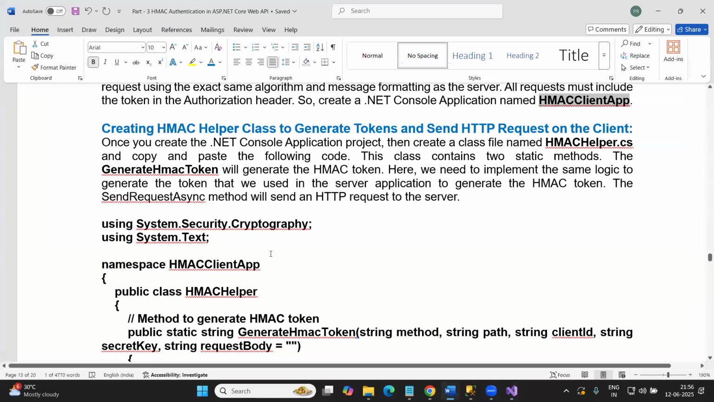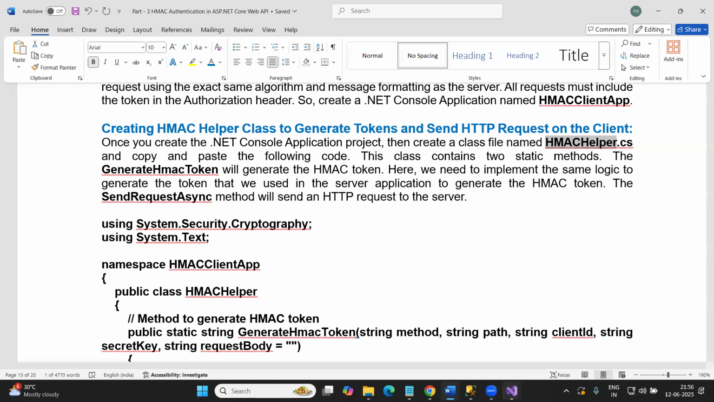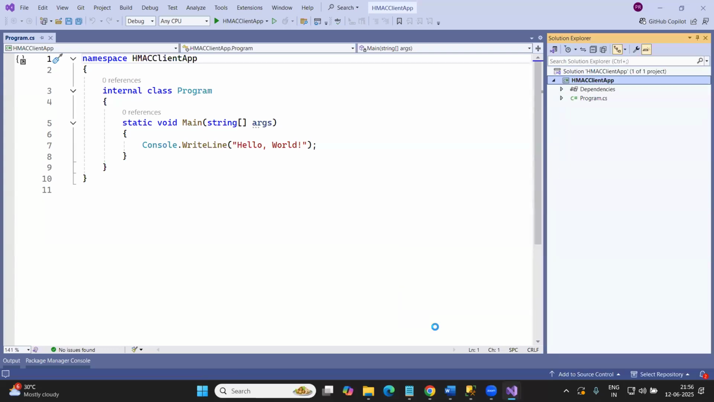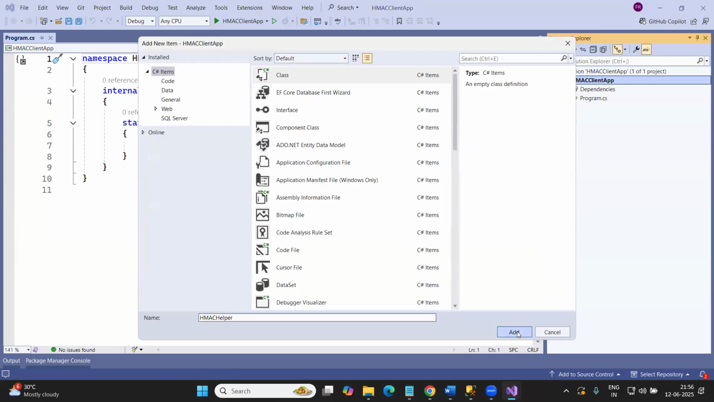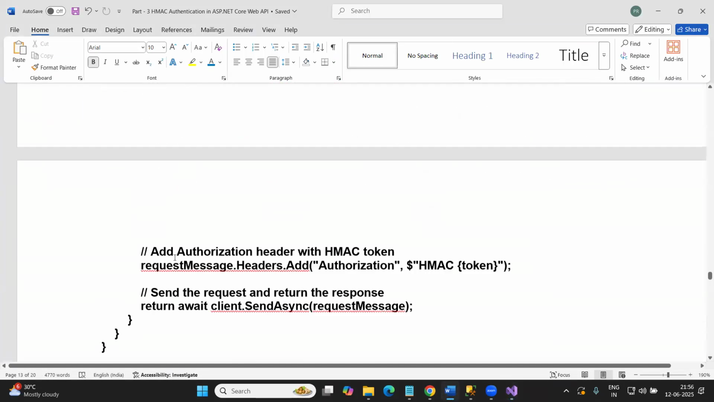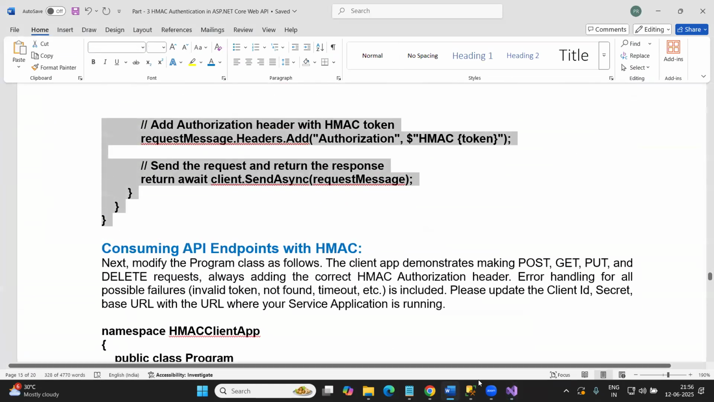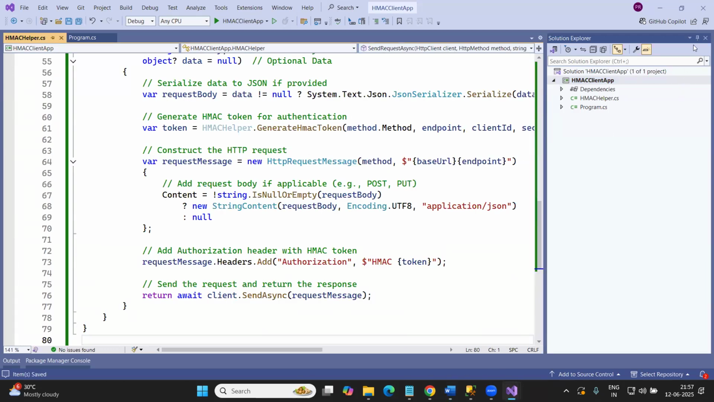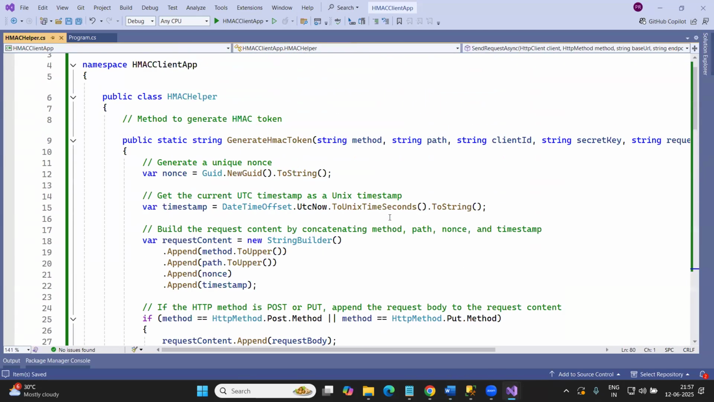In this application, first of all, I'm going to generate one helper class. That helper class is going to have two methods: one method to generate the HMAC token, another method to send the HTTP request. Instead of writing the same logic again and again at multiple places, I'm going to write the logic inside a helper class. One method generates the HMAC token at the client side, and another sends the HTTP request.